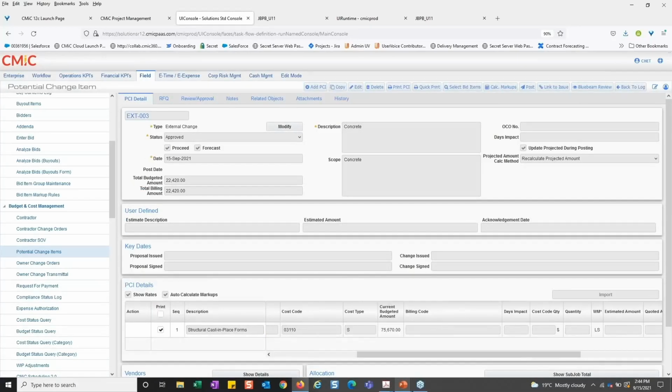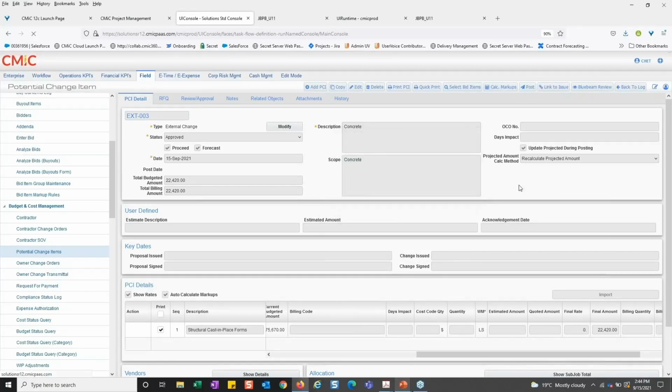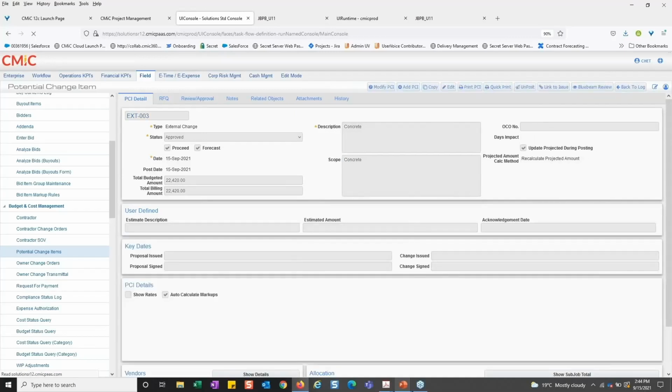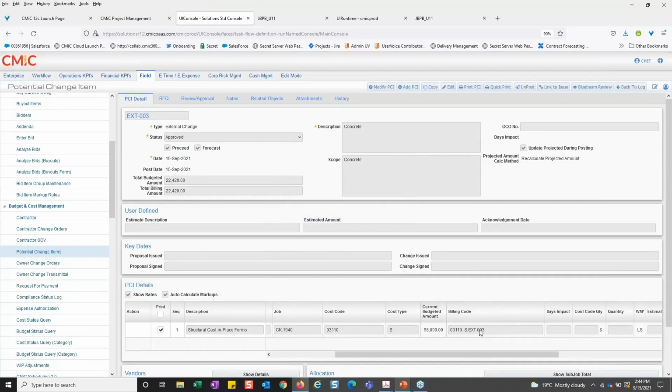Okay, excellent. And notice again, build code is still blank. Now I'm ready to post this. And you might have workflows in place that control whether or not someone can post. I'm going to go ahead and click proceed. Beautiful and excellent. Look what we have here. So notice the build code now is the cost code, right? 03110, my cost type, so that S right next to the underscore, there's my cost type. And then the last part is the EXT-003, which corresponds to my PCI code that's up here at the top.